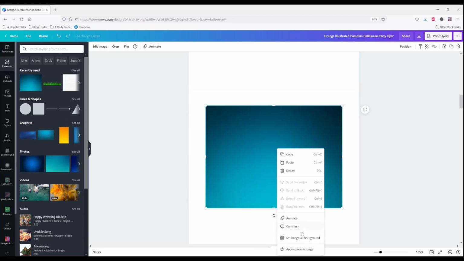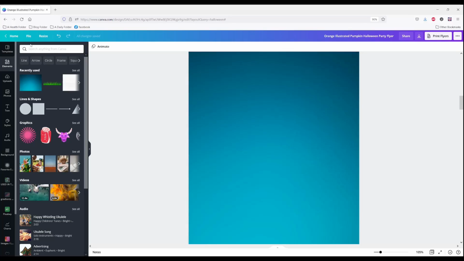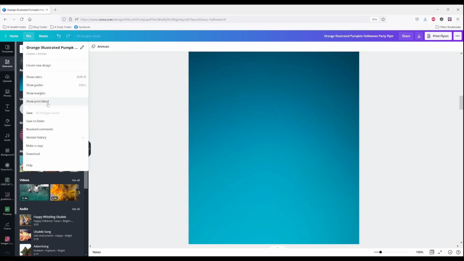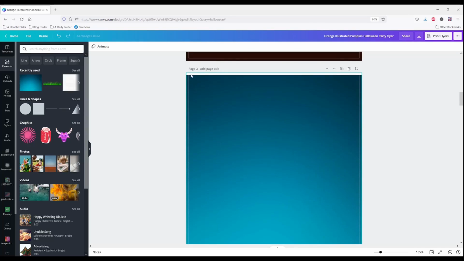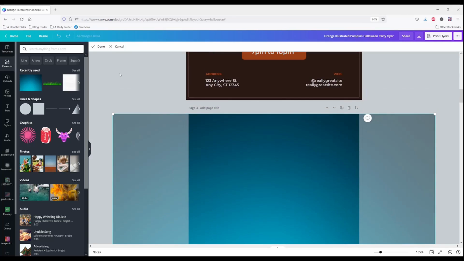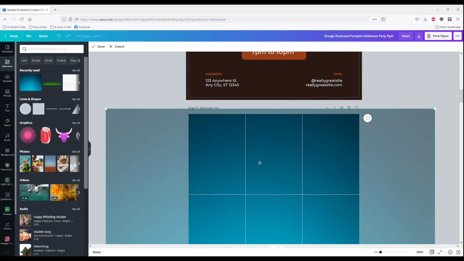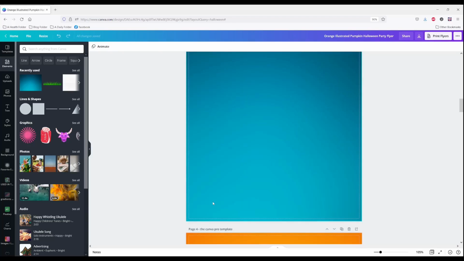Another question we answered was, how do you set up the design so it prints right? Go to File and Show Print Bleed. That will show you what it will look like when it prints. Now the side looks great, but look at the top, there's white. You need to make sure that your background image fills that space, because otherwise you're going to have some cutting to do, or you will just print off stuff with a white edge.